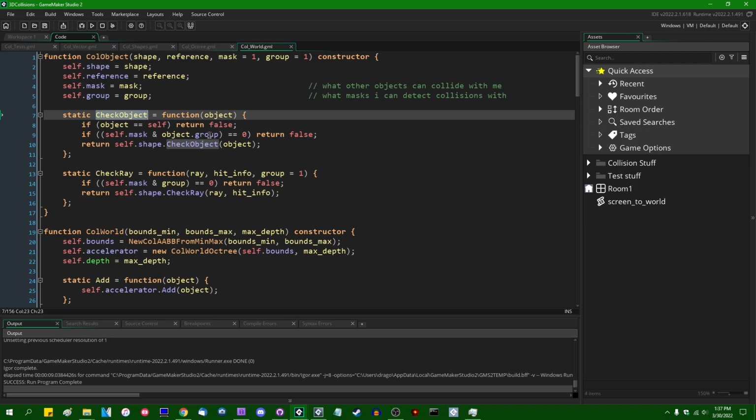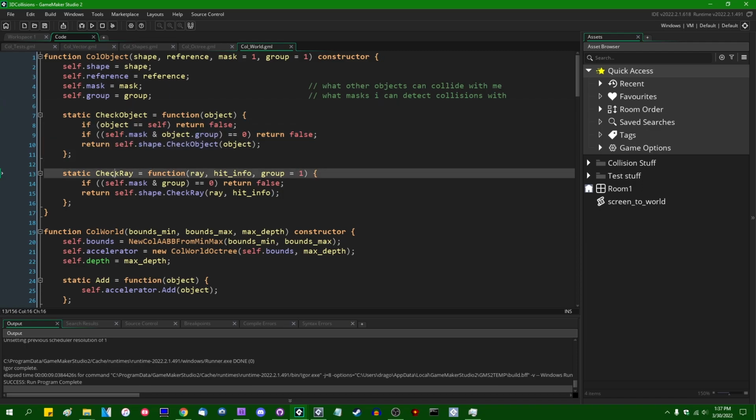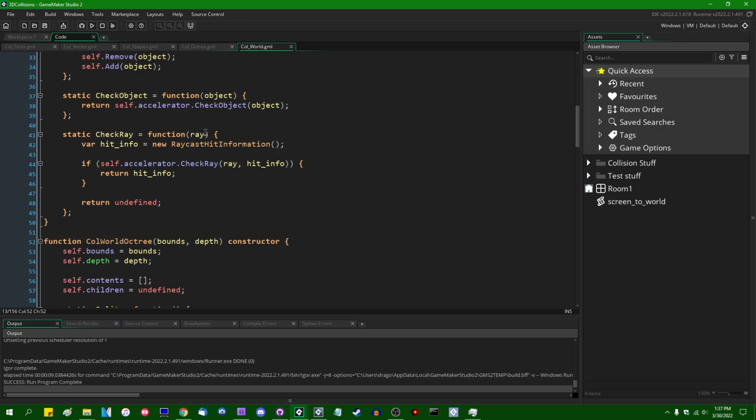Objects like checking for collision, checking to see if the two masks intersect, that's just handled right here. We don't need to do anything else. For raycasts, since you generally don't raycast against individual shapes, we're also going to need to include a little collision group data in the world's check ray method over here. Again, we can assign this default value to 1.